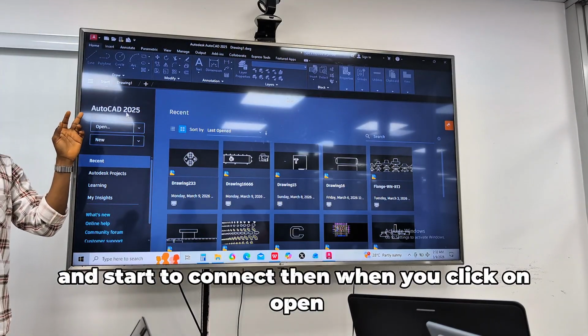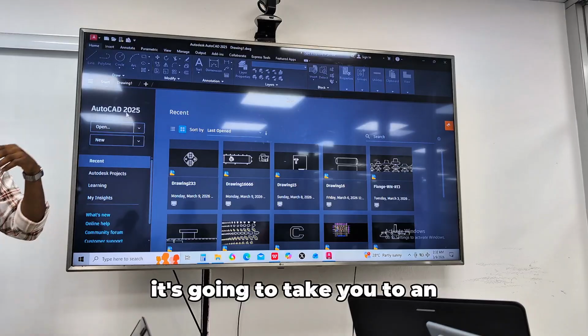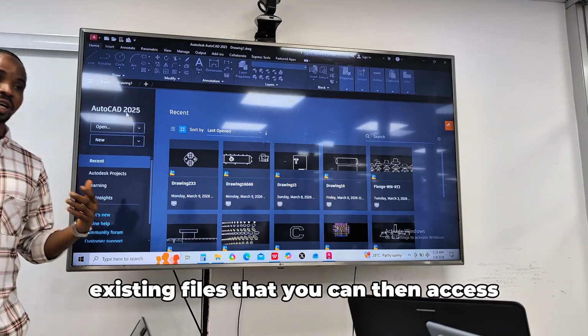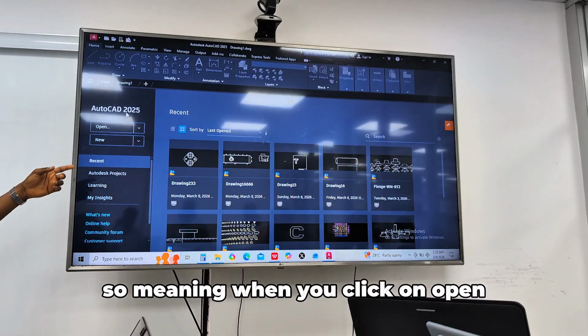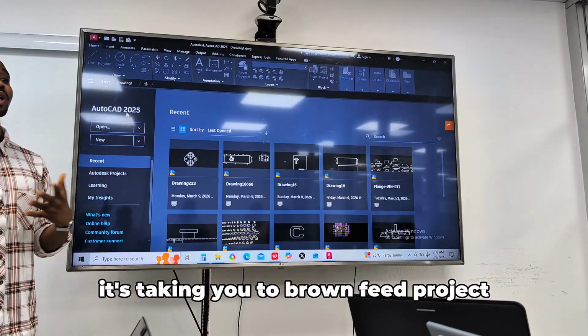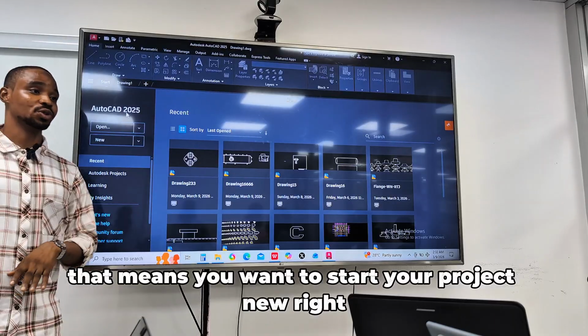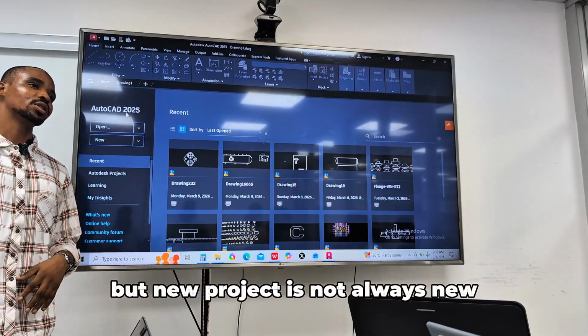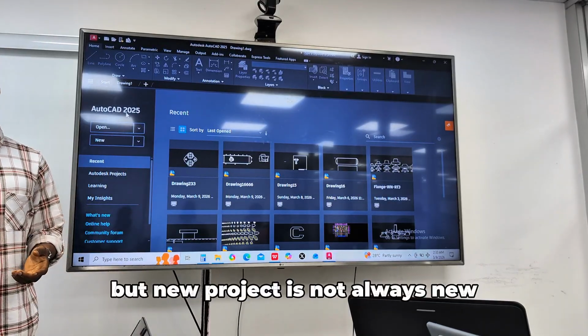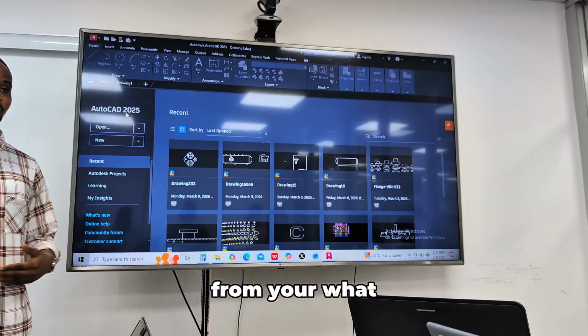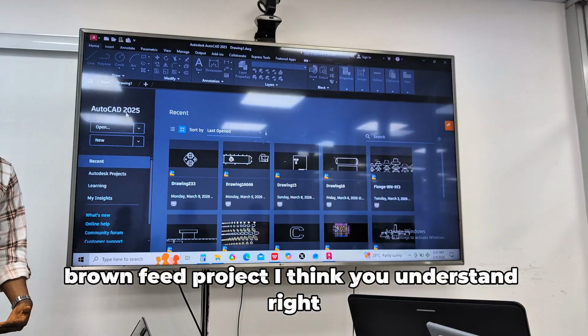When you click on Open, it takes you to existing files that you can then access. Meaning when you click on Open, it's taking you to a brownfield project. You already have those. But if you click on New, that means you want to start your project new. But a new project is not always new, because you can always develop your new project from your what? Brownfield project. I think you understand, right?